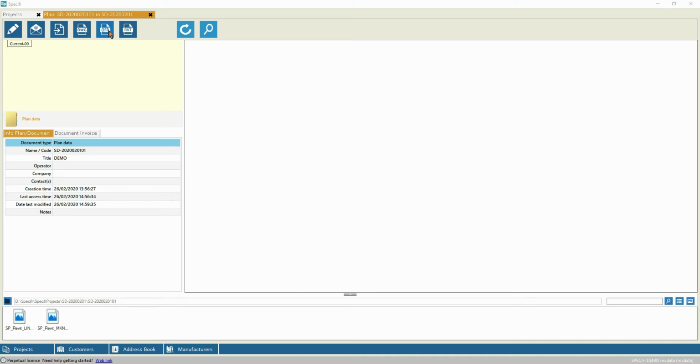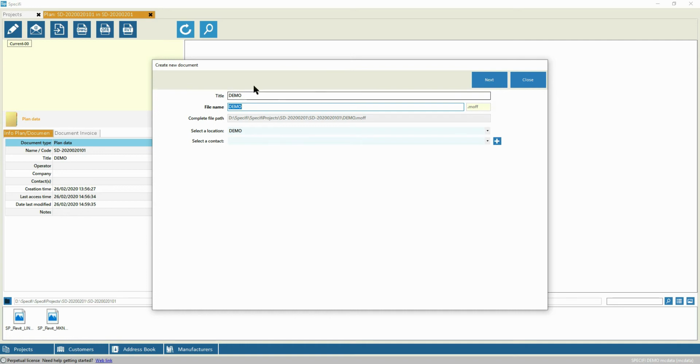To create a quote, we begin by clicking the Offer icon. The software will resume the title of the project folder. We can change the file name and then click Next. The offer is created within our filing structure and the software loads the product entry screen.